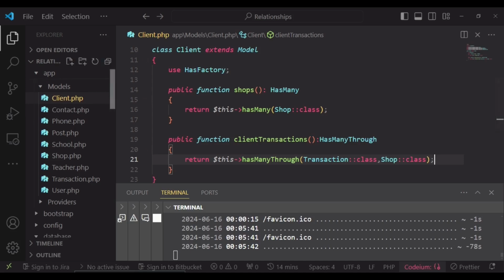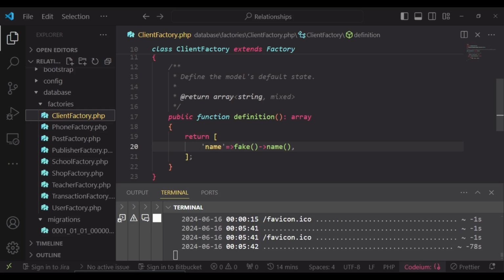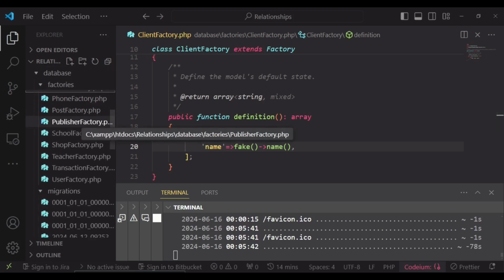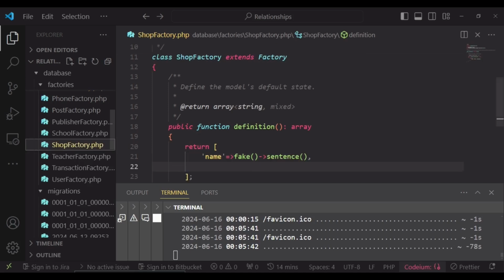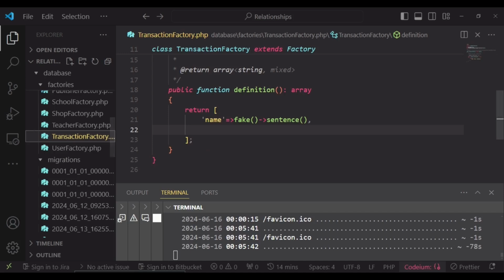And just to show you something, I have the client factory. So in our factories, we are having the name only that we are creating. And then we have the shop factory where again, we are just doing the name. Of course, if you are working in a real scenario, you will have more than those columns. And then lastly, even for the transaction factory, I'm just passing in a sentence.